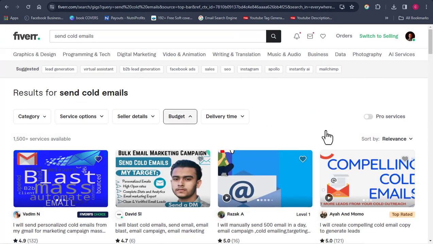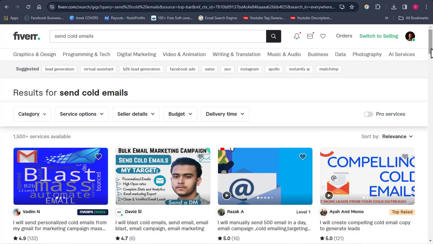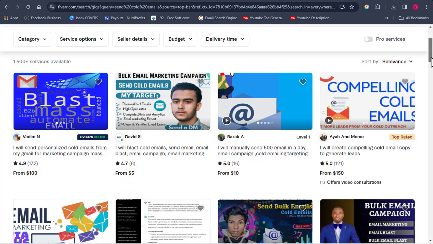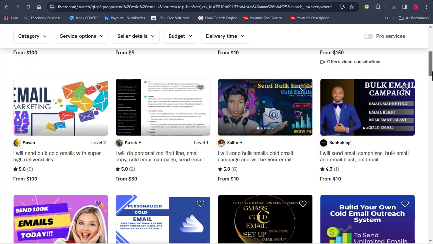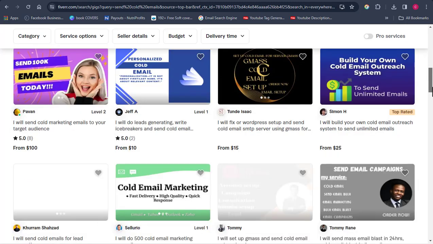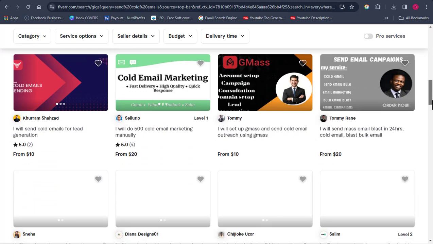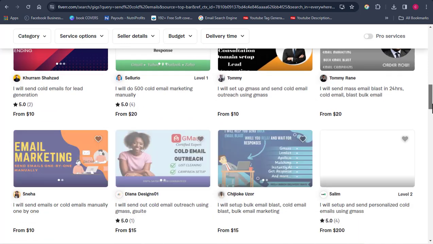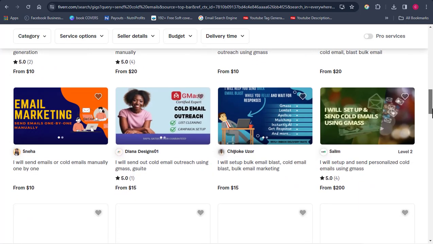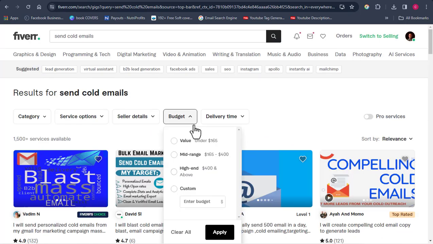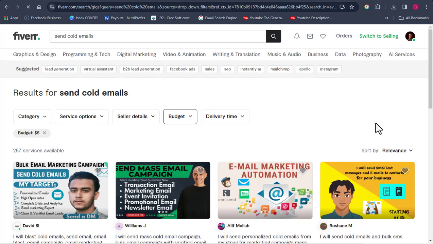So we need to find people who can basically do the work. You can come over to fiverr.com and find somebody here to start helping you send your email campaigns. Very, very easy and very, very simple to do. Once you've been able to find a list of people, you can also click on the budget and tell Fiverr the budget you have for this service. For me, I'm just going to input $5, which I believe is the lowest you can go. So with $5 here, you're finding hundreds of people who can help you run cold email campaigns.